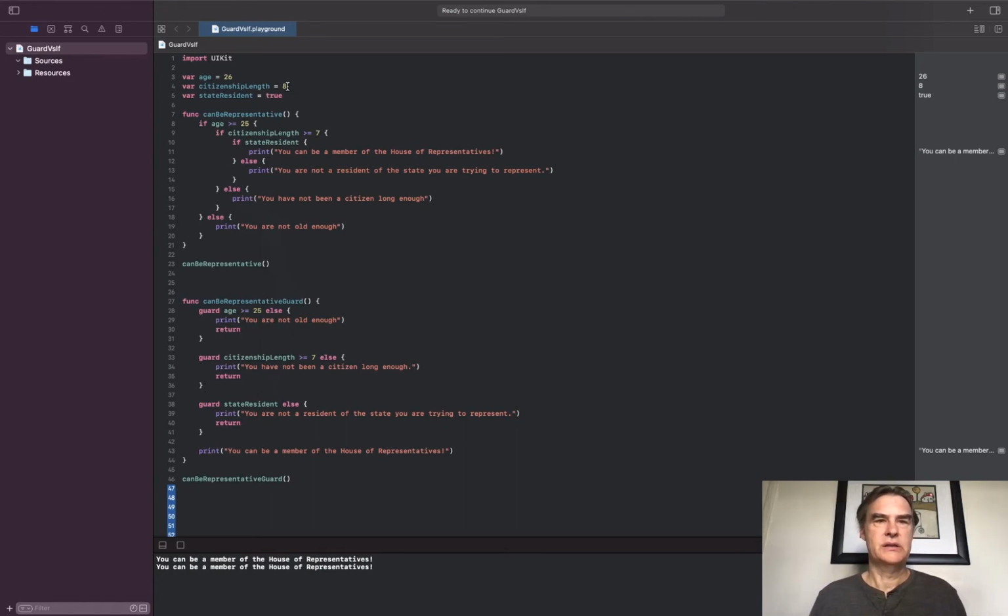Let's change citizenship length to, let's say, 4, because that shouldn't count since I have to be at least 7. And let's run those two again to verify I'm getting the same result. And it says you have not been a citizen long enough. So guard works the same as an if statement, but I think you can make the argument that this version is a little bit easier to read and see what's going on.